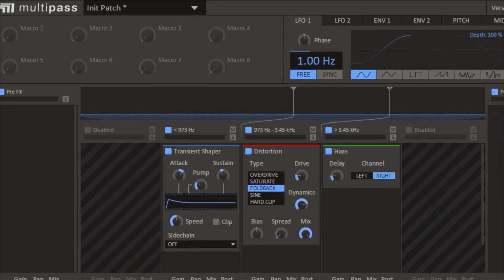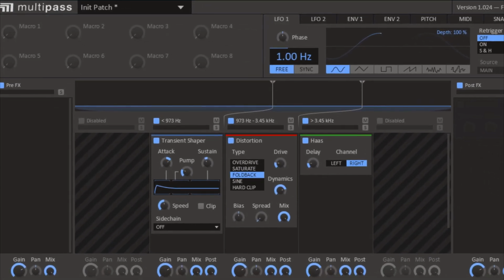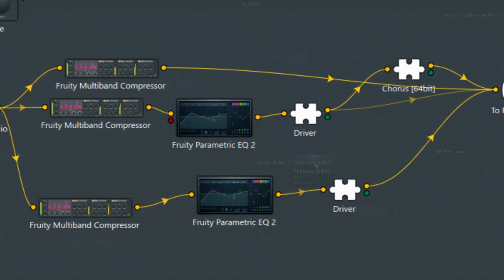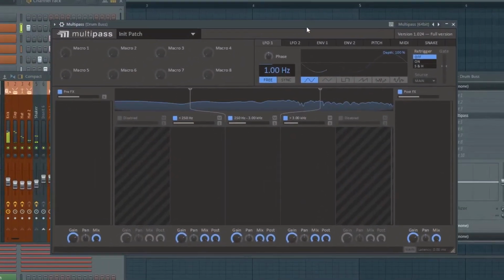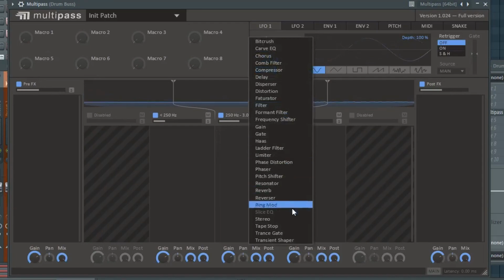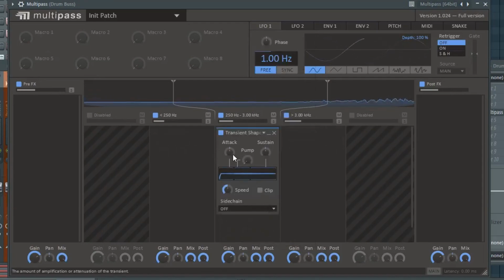So first up, workflow wise, multiband can be a bit of a pain. There are two methods I like to use that simplify this. I like to use the plugin Multipass by Kilohertz. It's a plugin that band splits for you so you can go straight to work. It's very CPU efficient and it sounds excellent.